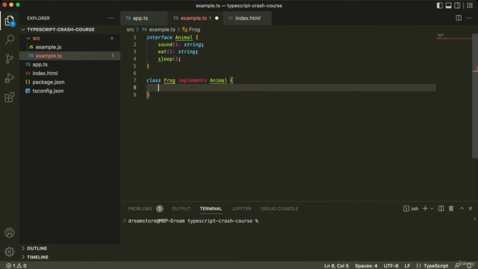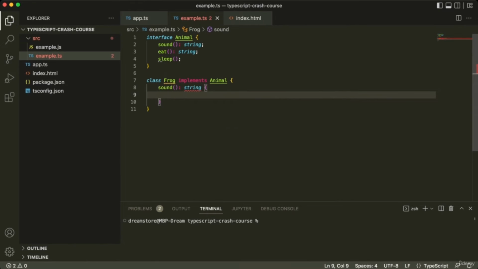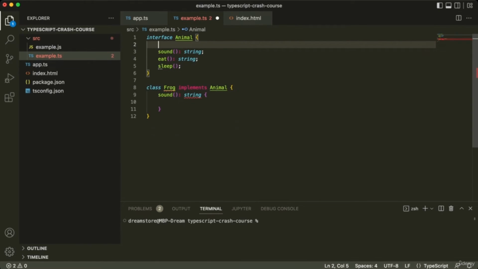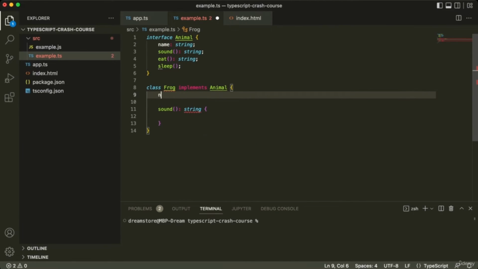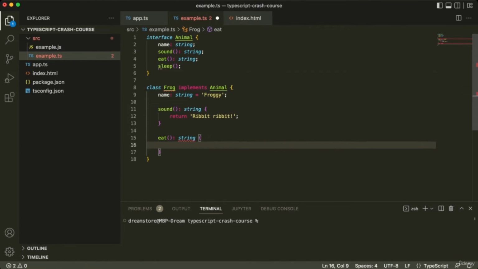So first let's create a new function, sound. But let's also create a variable here, and it will be a variable for every animal. Here we're going to type the name of the animal, so this will be froggy. And next we need to create the eat function, and we're going to type here frog eats worms, for example.